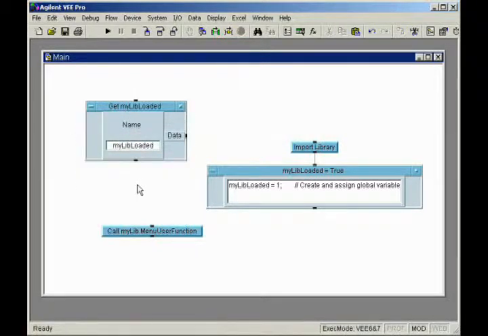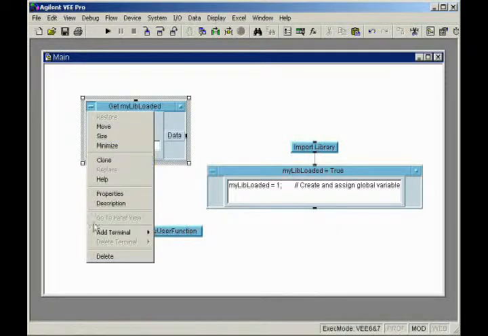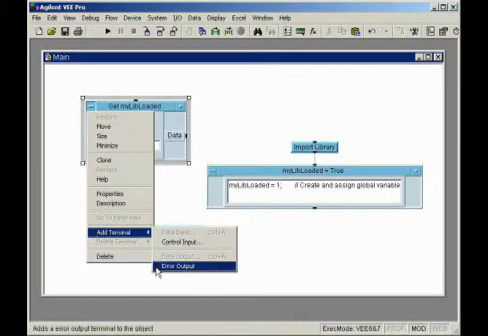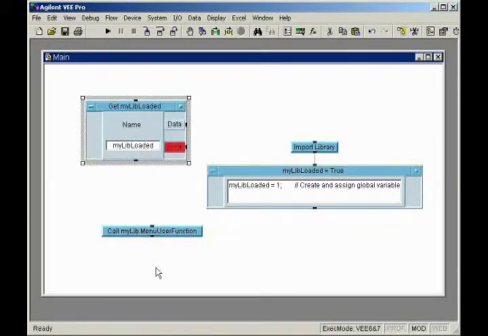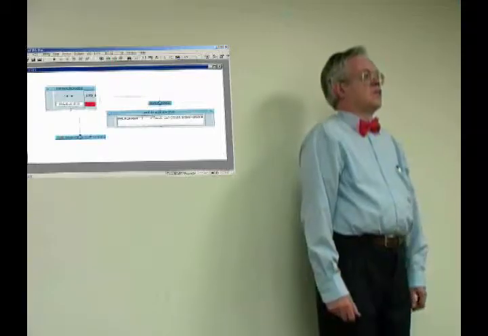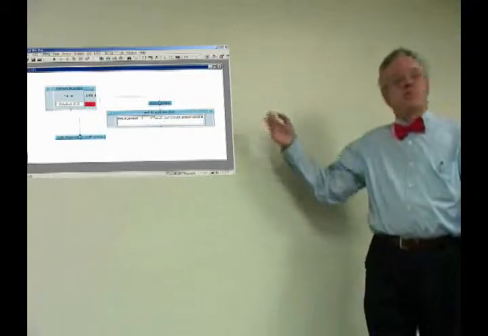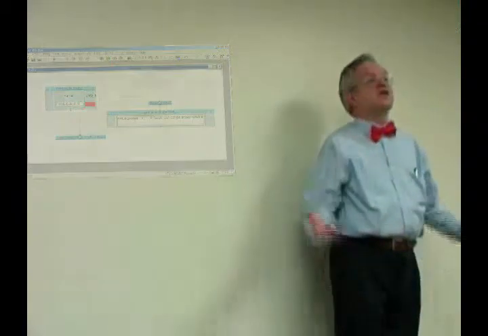To trap errors, we simply add an error output. This error pin will only fire if the variable specified does not exist. So when this happens, we execute the import library and variable assignment. If no error happens, then we know we've already done this, so we do nothing. After this object executes, we can then call our user functions, safe in the knowledge that our library has been loaded. So just insert code like this before each menu selection, and you'll be safe.